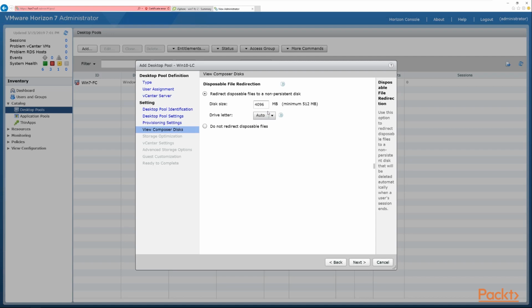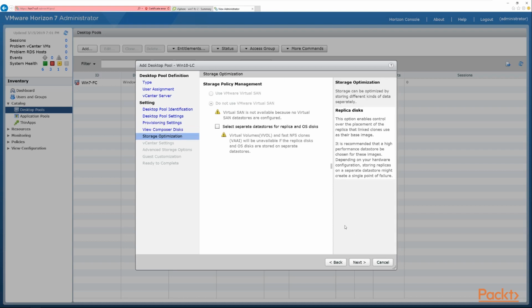So where are we going to put them? We're going to create a disk of that size. We can change that to a minimum of 512 meg, but we'll leave it as the default size and automatically allow it to select a drive letter. The end user won't see the drive letter. Or we could choose not to redirect disposable files and just let it do what it normally does on the operating system disk. So we're going to redirect those for now. I'm going to click Next to continue.